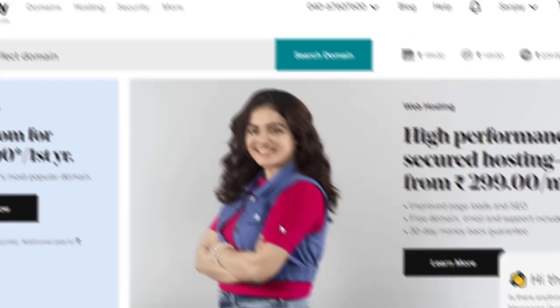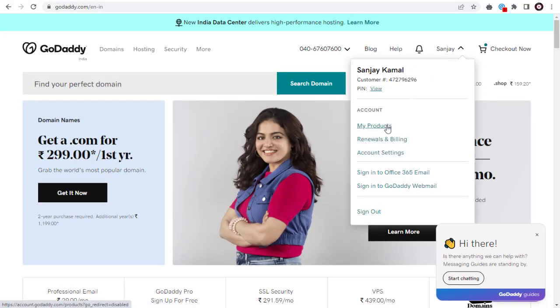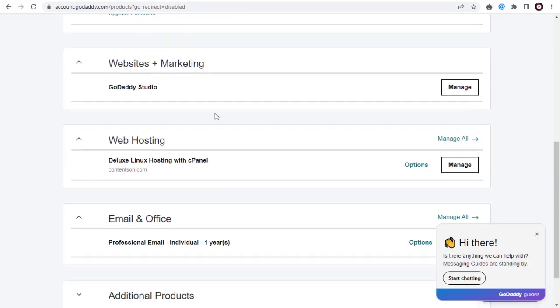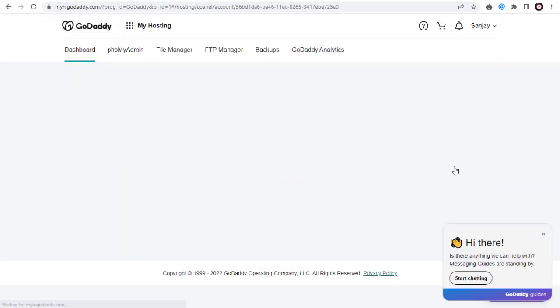So let's get started. You may have your web hosting done on any other site, but cPanel hosting is the same for all web hosters. I am using GoDaddy cPanel.